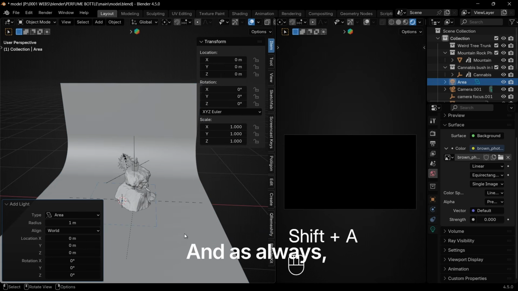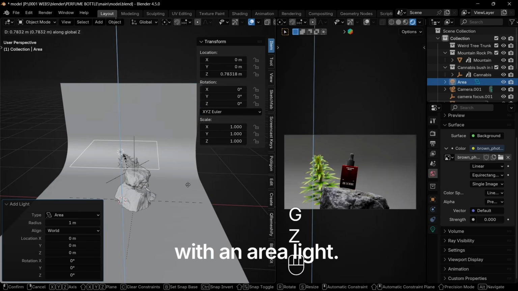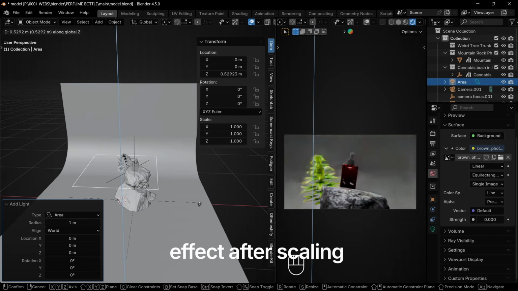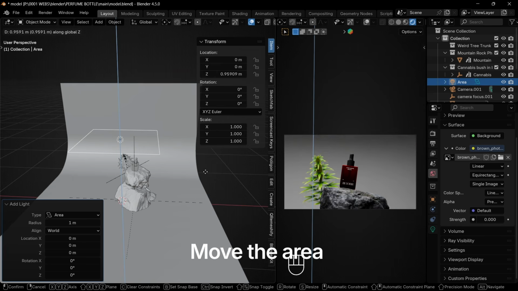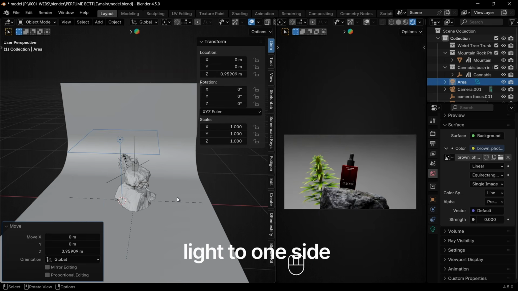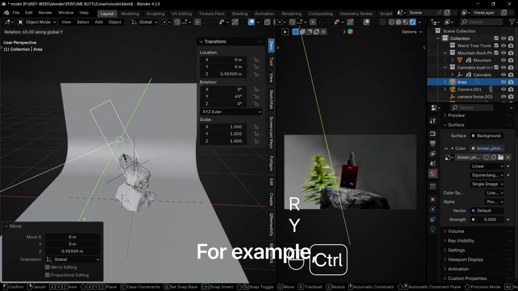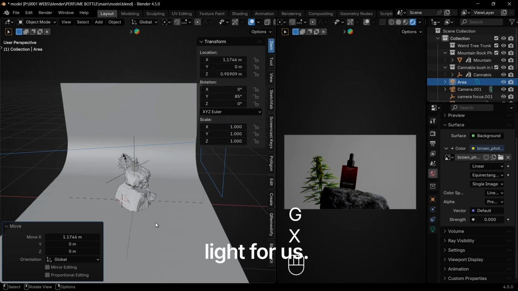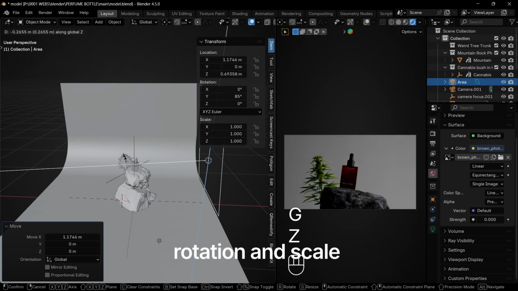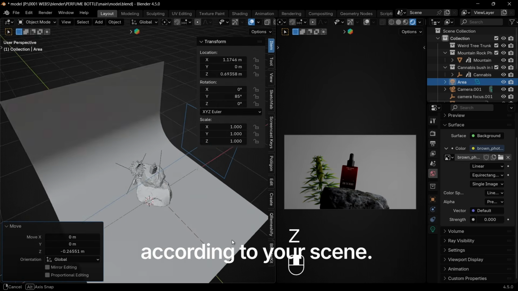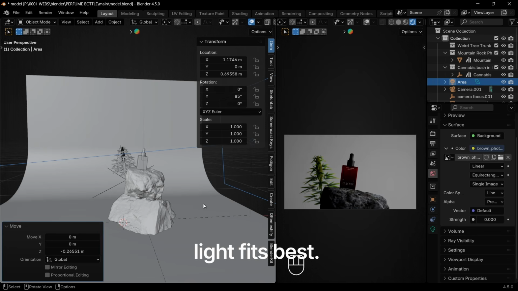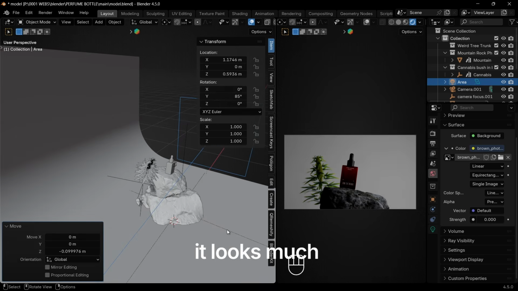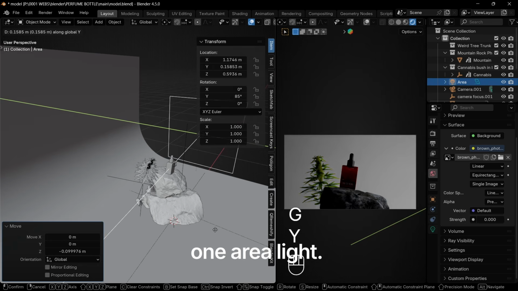And as always, let's start it with an area light. And see, now the lighting has a much better effect after scaling down the scene. Move the area light to one side of the model. For example, here I'm using it on the right side, and it's working as a key light for us. Tweak the rotation and scale according to your scene, wherever the light fits best, and also play with intensity. By the way, it looks much more cinematic with just one area light.